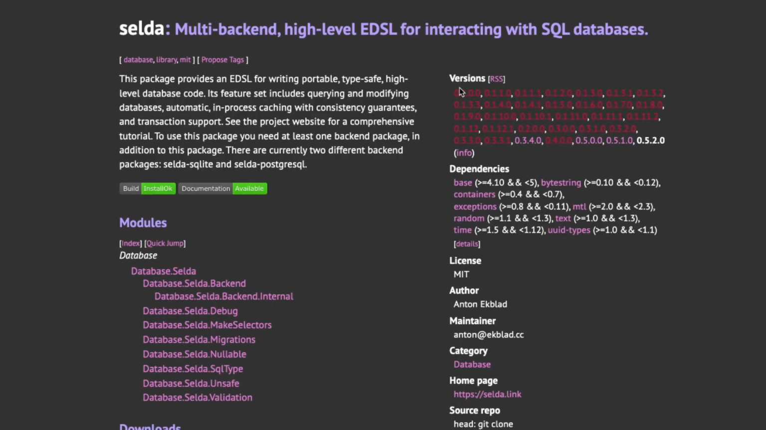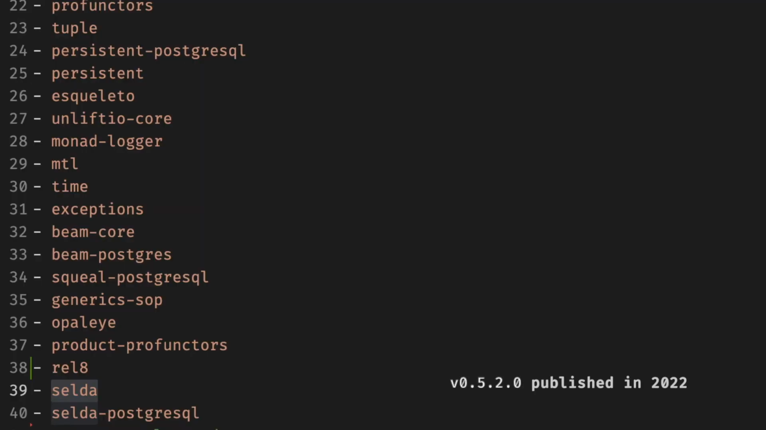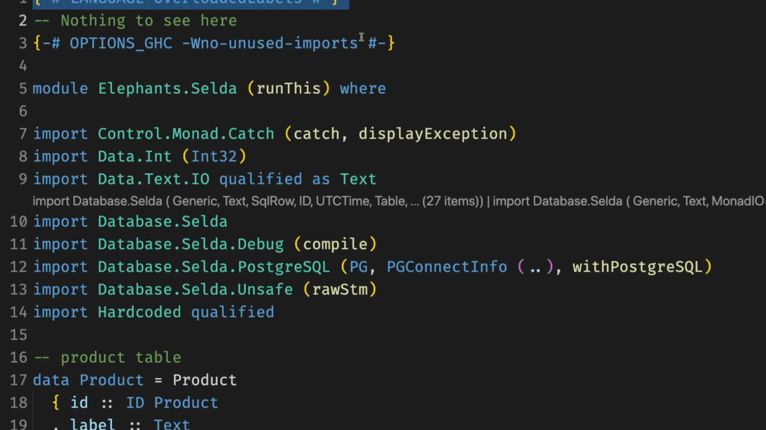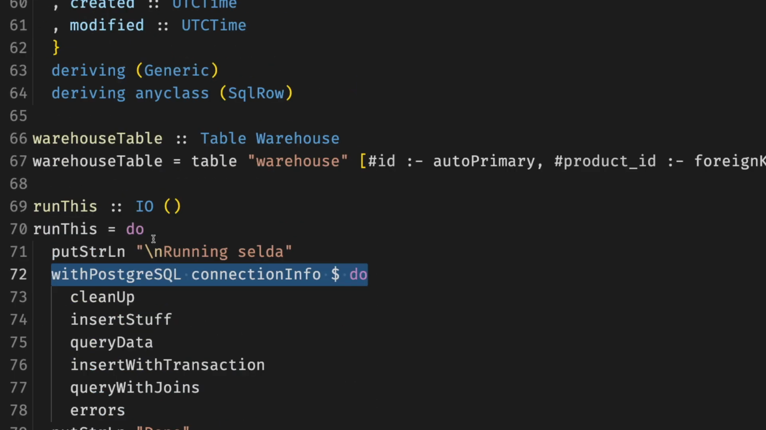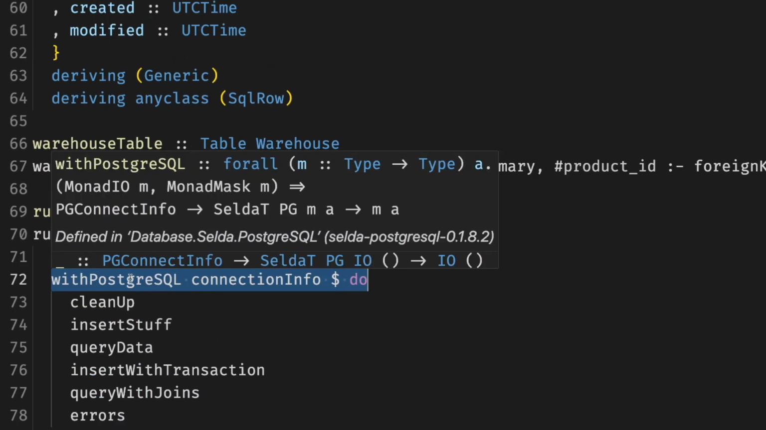Okay, what if we did something quite similar but quite different? Selda is a Haskell library for interacting with SQL-based relational databases, PostgreSQL or SQLite. The library was inspired by LINQ and Opaleye. Install Selda, we're using 0.5.2.0 released in 2022, and selda-postgresql. Enable OverloadedLabels, create connection info via PGConnectionInfo, pass all the stuff, and use it with withPostgreSQL. And note that we're not gonna pass the connection to every single operation as we did in some previous cases.